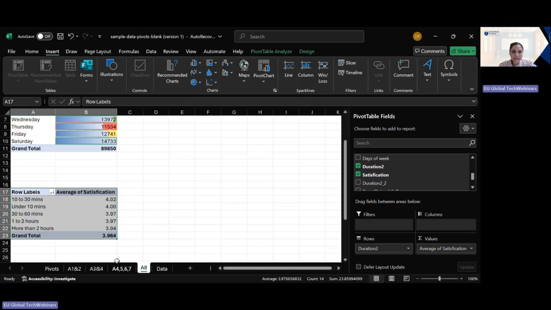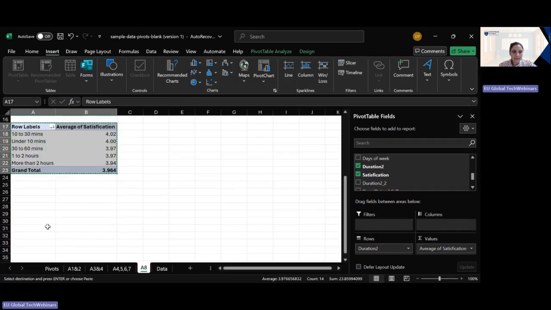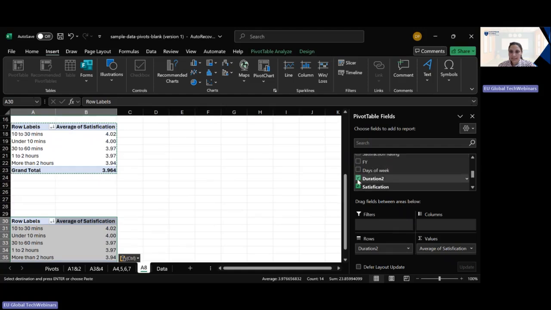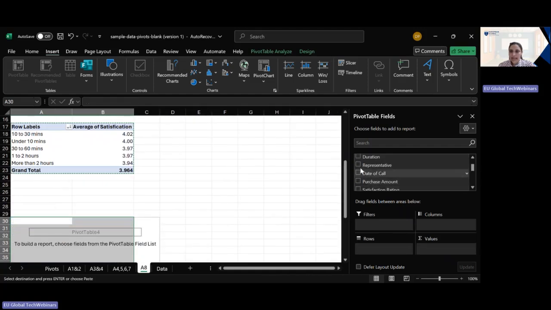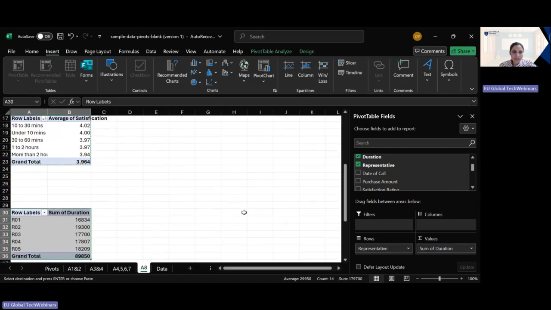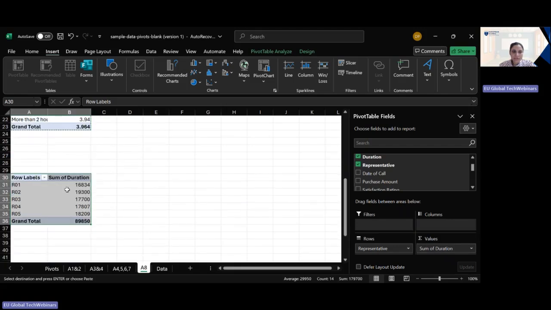So based upon this, again, we are going to select this data and do a Control V. Then we can unselect the data that is not required, and we will take the representative data over here, and we will take the duration of the calls for the representative. So you can see the sum of the duration of the calls for the representative, which is a lot.